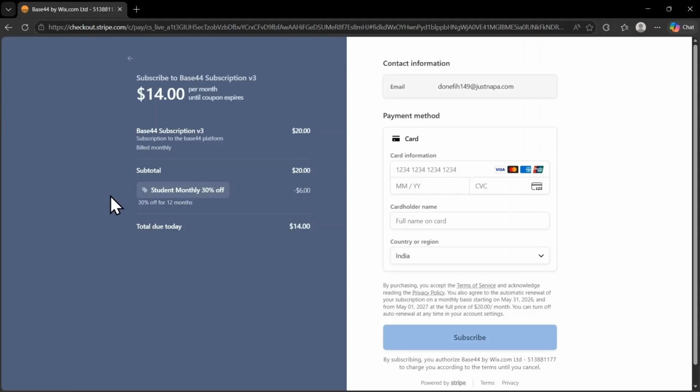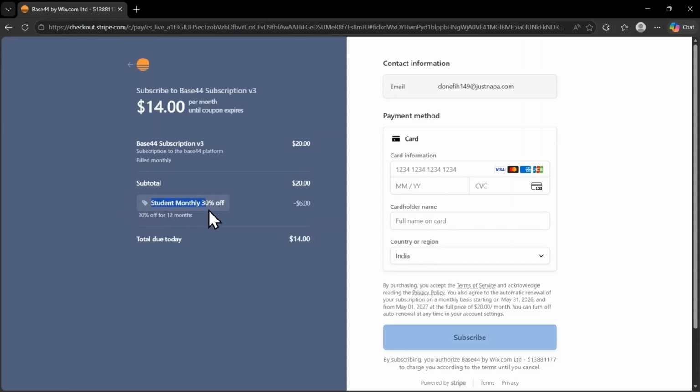You'll be redirected to the Stripe checkout page. On the left side, you can see that the 30% student monthly discount has already been applied, and this discount is valid for 12 months. On the right side, simply enter your payment details and complete the payment procedure. This is how you can get almost 50% off the yearly plan or 30% off the monthly plan as a student on Base44.